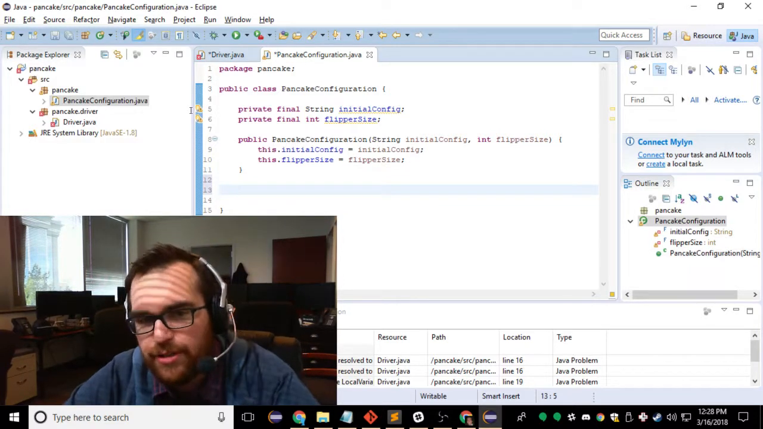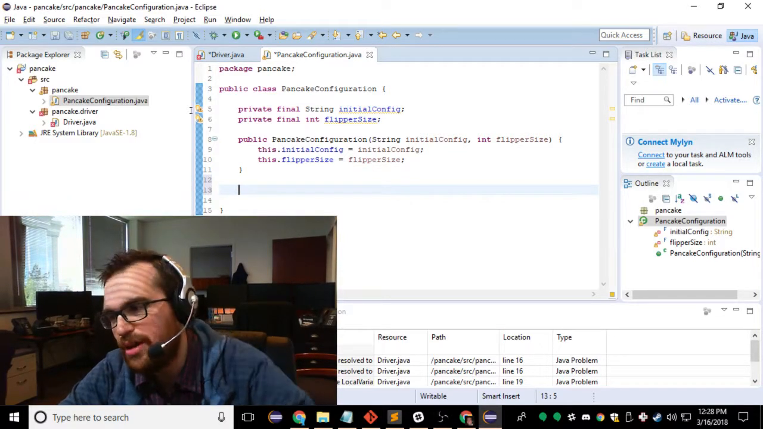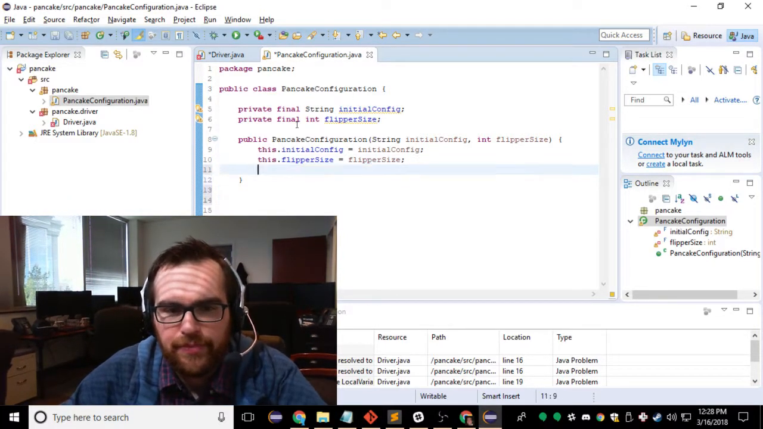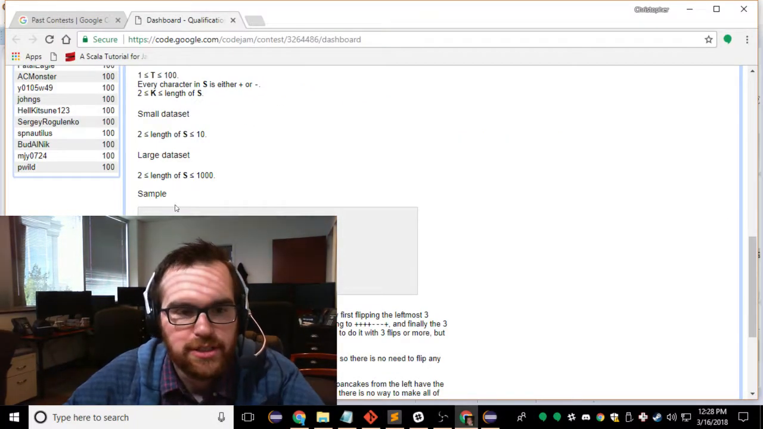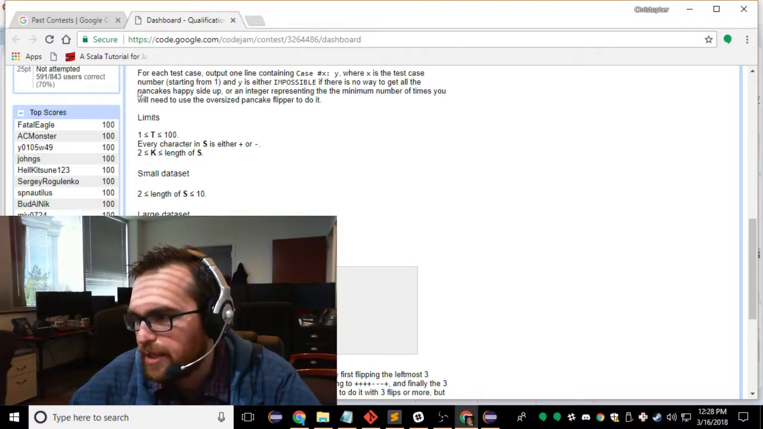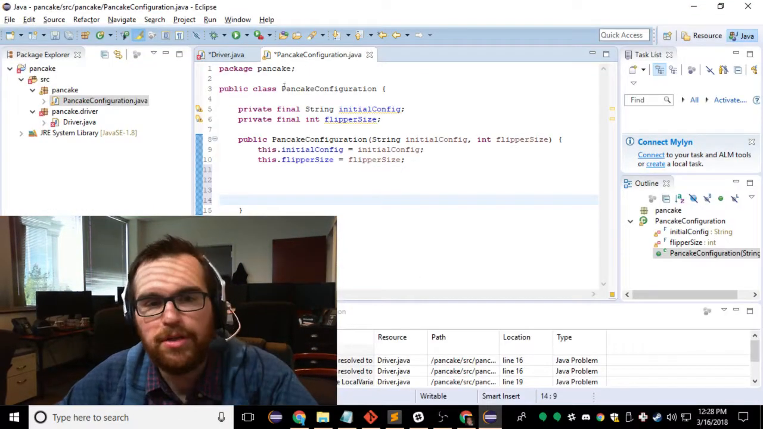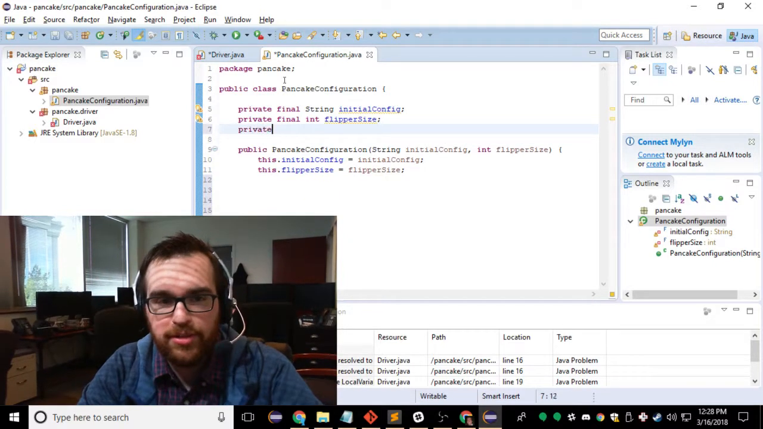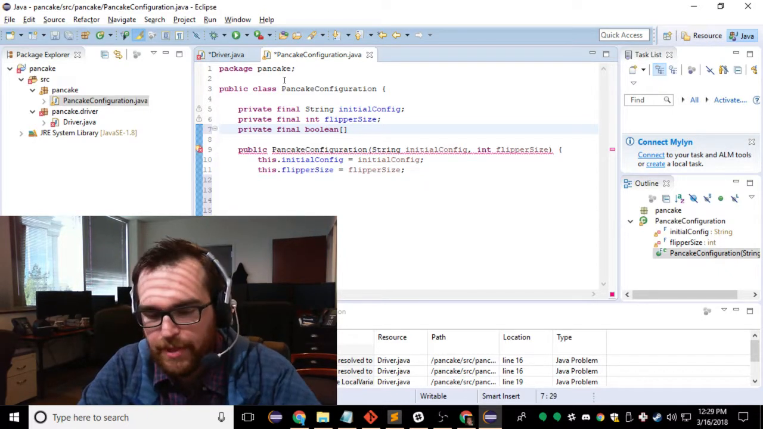Okay, so given an initial config and a flipper size, I'm thinking that that initial config should probably just be an array of booleans. It seems like the most reasonable thing. Let's just verify in the problem statement if an array is going to be too big. S is the length of the pancake array. That maxes out at 1,000, so I can definitely just make that an array. That's not going to be a problem at all. So let's do private final boolean array, and that needs a name. Let's just call that pancakes.